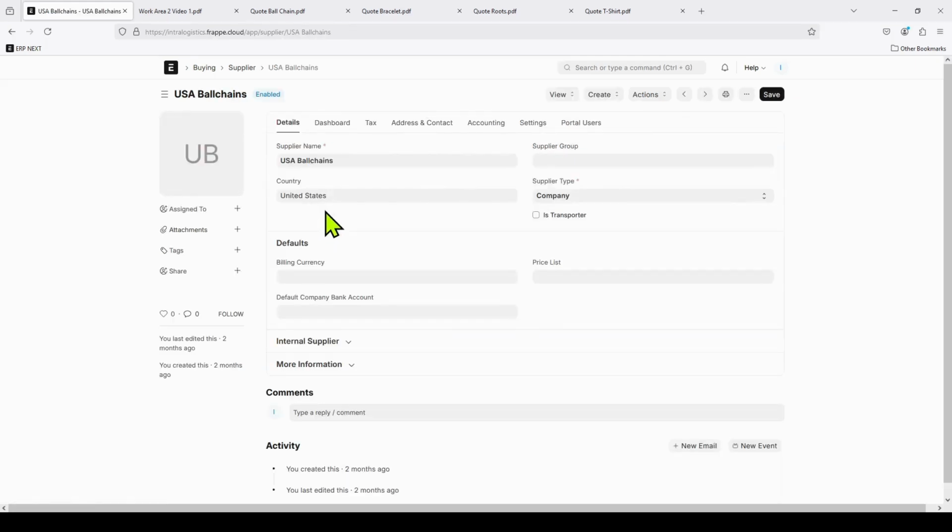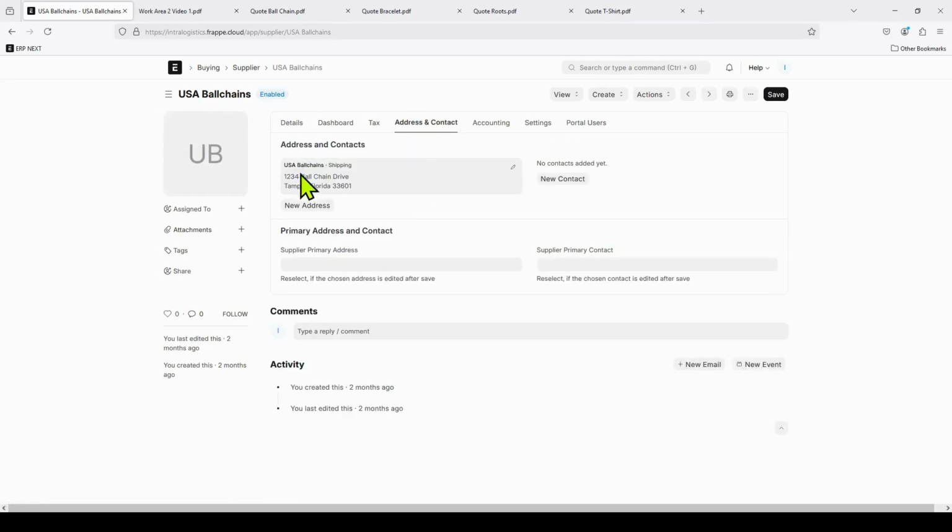I'm going to click on USA Ball Chains and show you a little bit about each supplier. You could attach an image if you wanted to. And if you go to their address and contact, you will notice there is an address in there for USA Ball Chains, so that they have a shipping and contact address that will be required to complete most transactions in the system. And an address and contact will be required for most transactions.